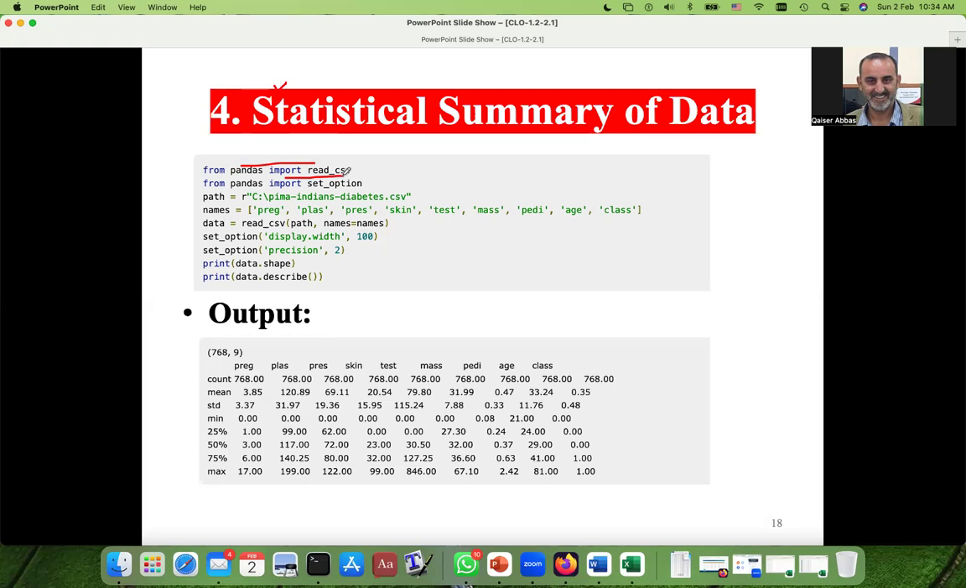This set_option can set the decimal. For example, after the decimal point, we will fix that it will go only up to 2 digits. These kinds of things are available in set_option. But it is not my objective to explain it, okay?